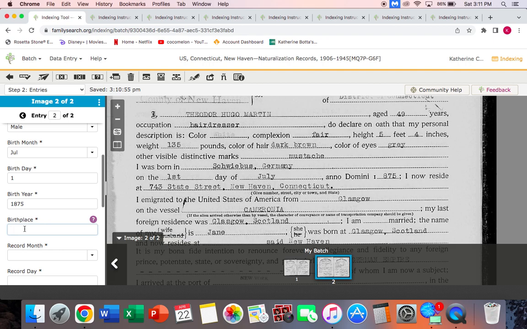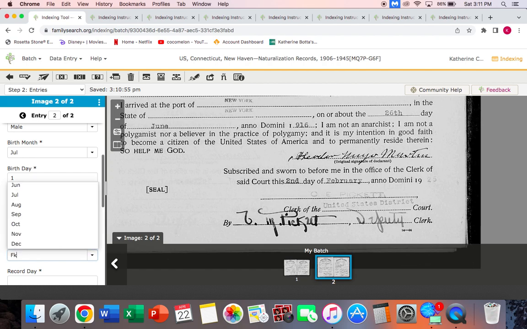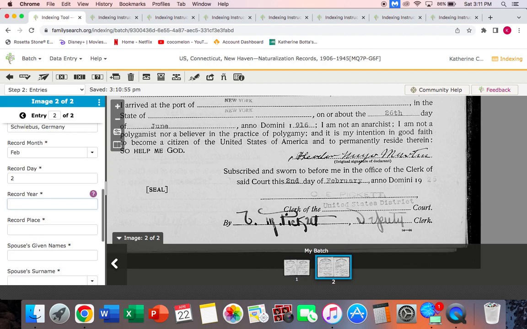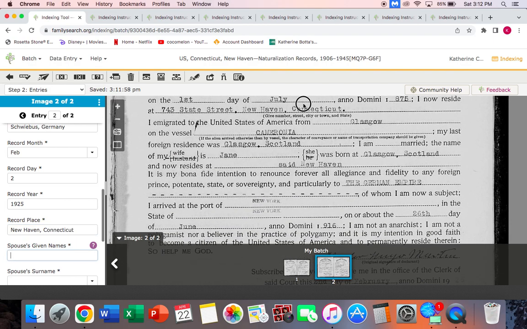Birthplace. Write it specifically as they say it. Okay. Go down to that record number. That seal. February. Spell. 2nd day. Oh, no, just number 2. Okay. 1925. What do you think? New Haven, Connecticut. He does have a spouse.